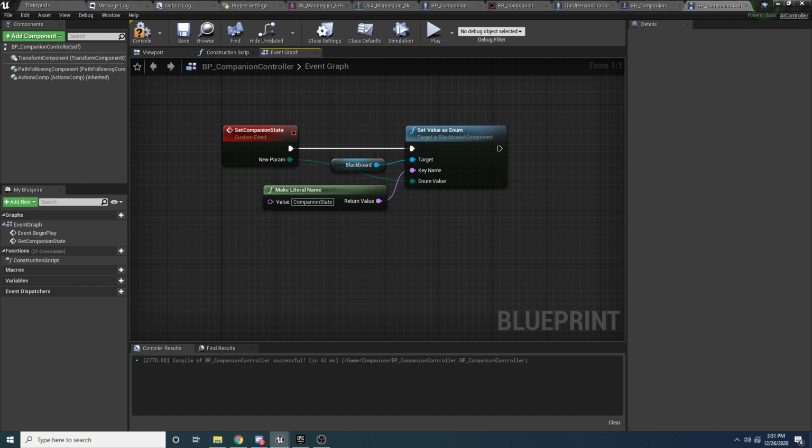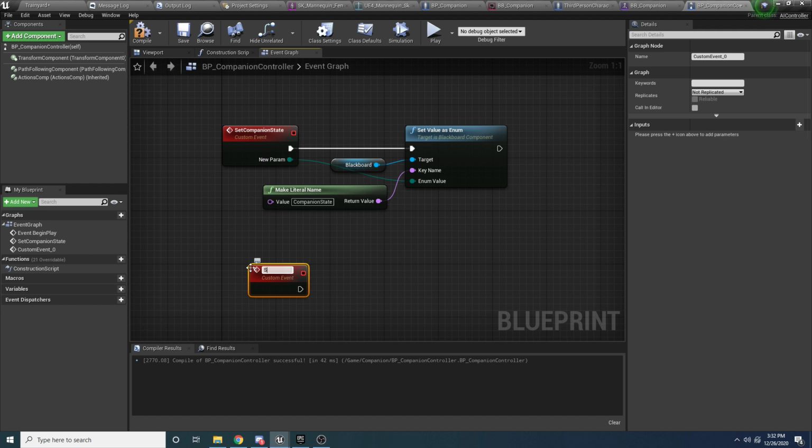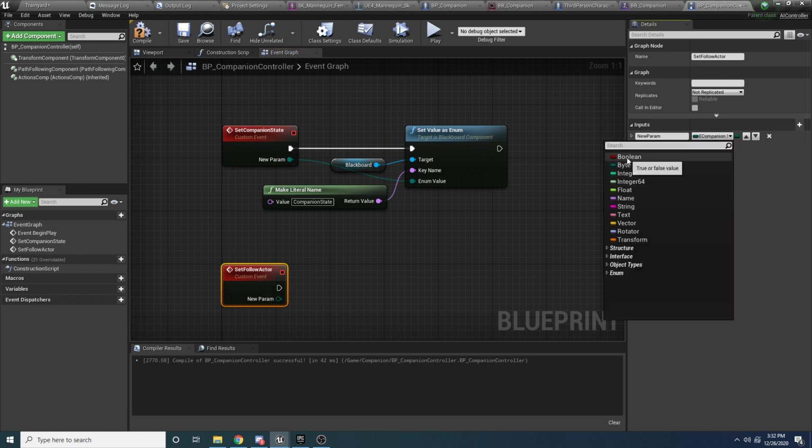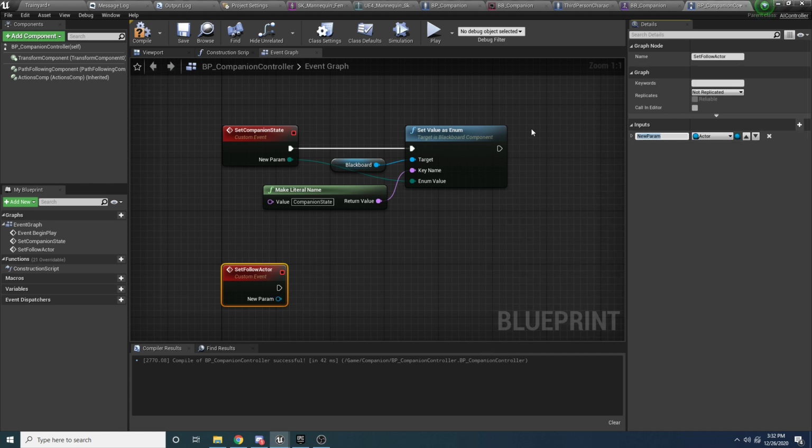And then we also want one more for setting the follow actor. So we'll right click and say add custom event, and we'll call this set follow actor. And so for this one, it needs to take in the actor that we want to follow. So add a new parameter, change it to type actor, object reference, and we will call this the follow target, or I guess follow actor would be better, follow actor.